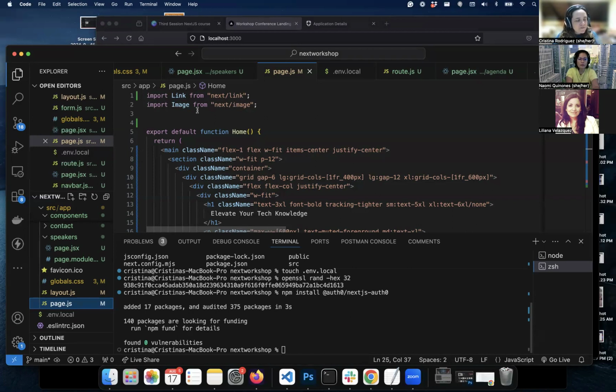But then I'm not following the best practice immediately because I put a client component as parent of everything, which some parts are server components. And you remember from the last session, never put a client component as a parent of a server component. So I want to keep this as a server component.